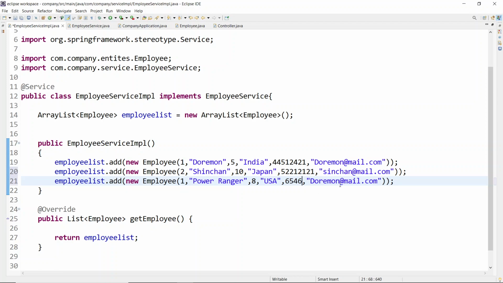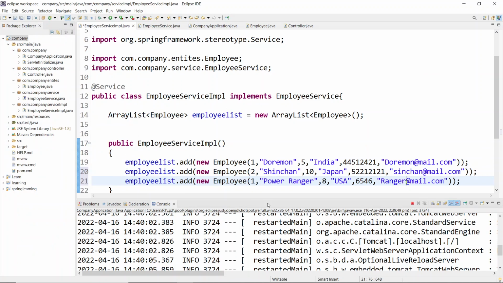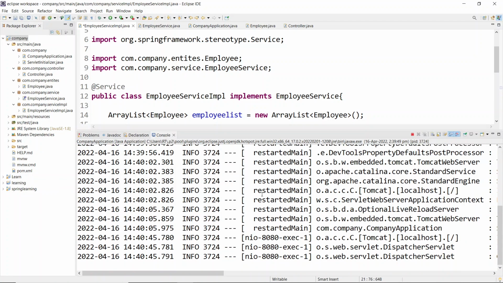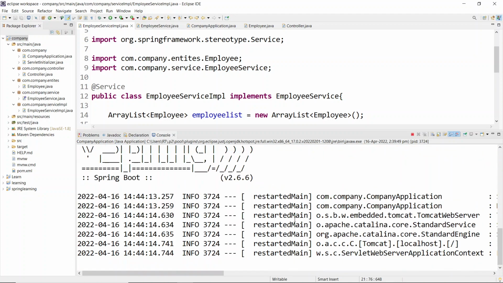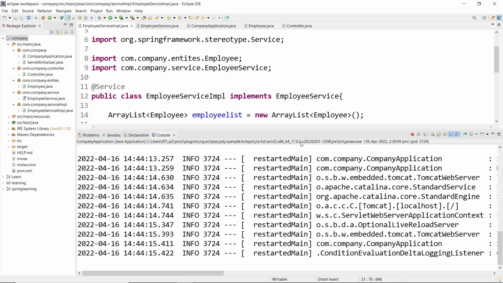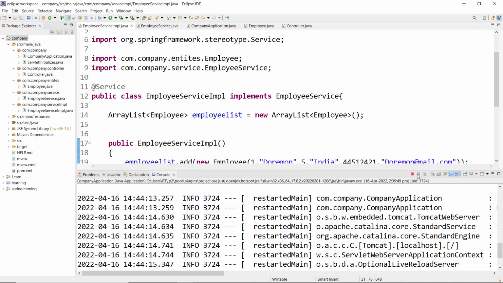Okay. So in an upcoming video we'll see how we can get this data from our database. So let's save this. Okay, wait. Before saving, when you save this, just observe in this console. It is loading by itself, meaning it is restarting by itself. That's because in the previous video we added a dependency called Spring Dev Tools. So no need to terminate this, the application will be reloaded.